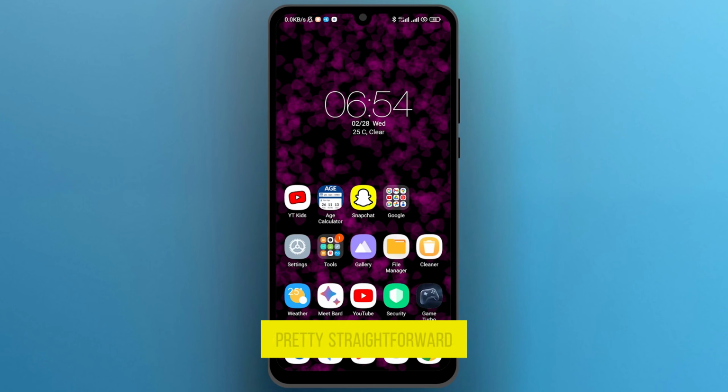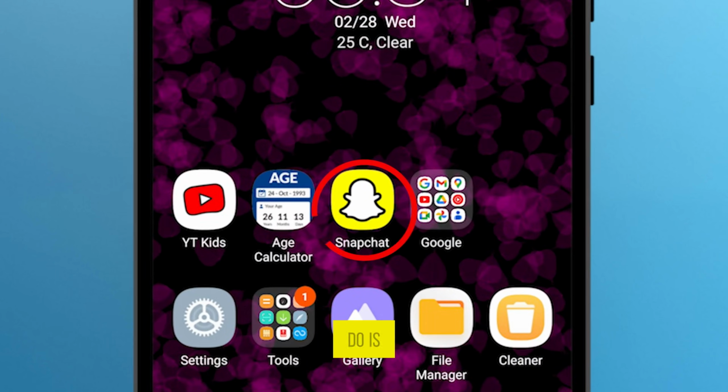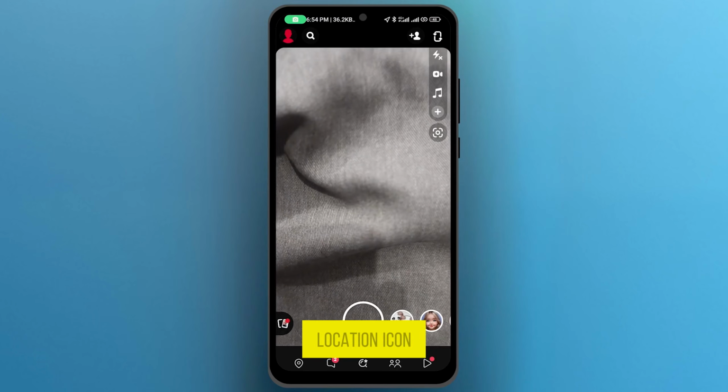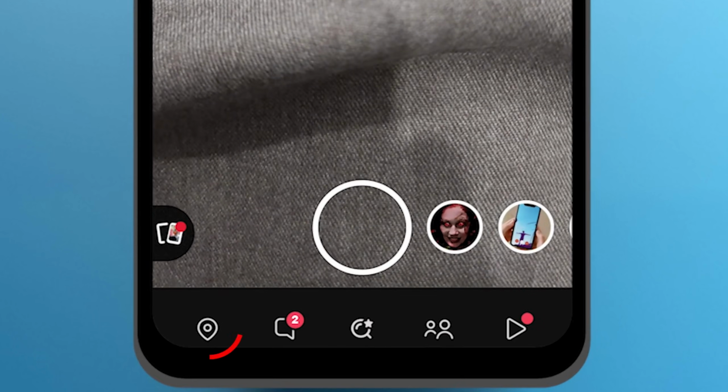The process will be pretty straightforward. The first thing to do is to open your Snapchat app. Once it is open, you will see the location icon at the bottom left. Tap on this.